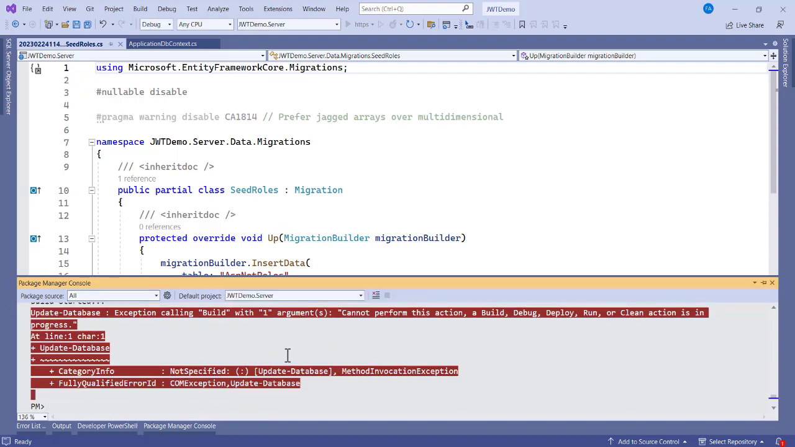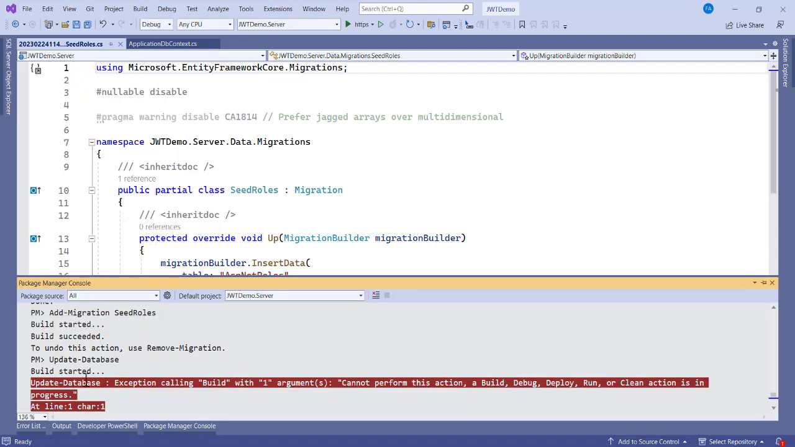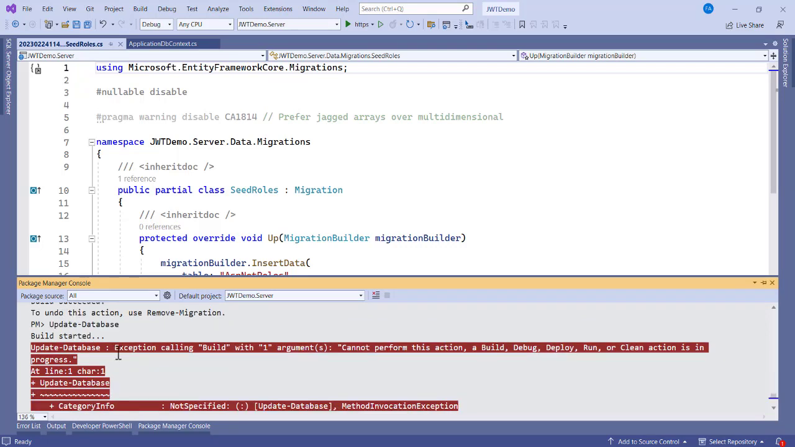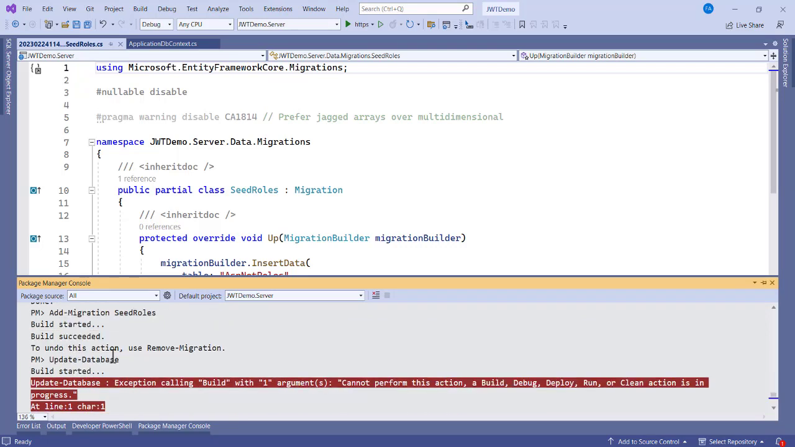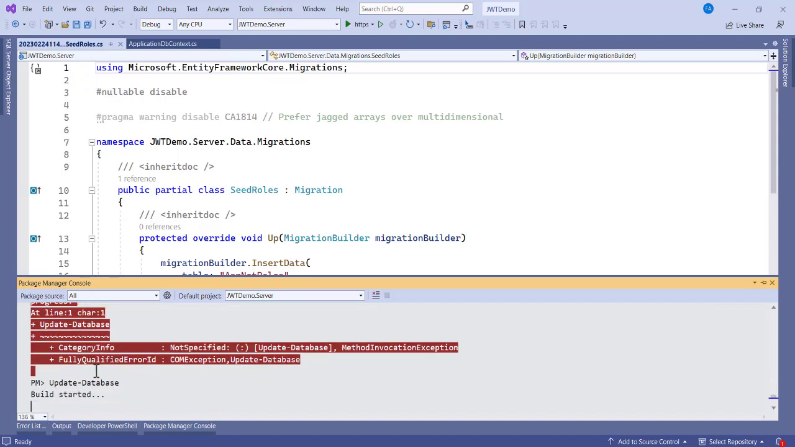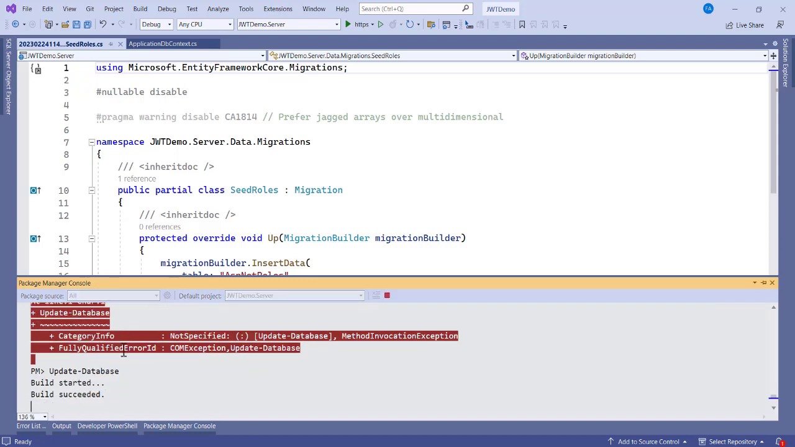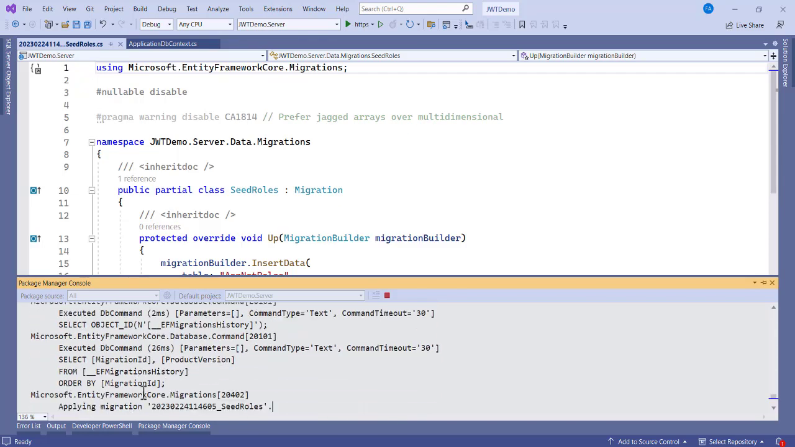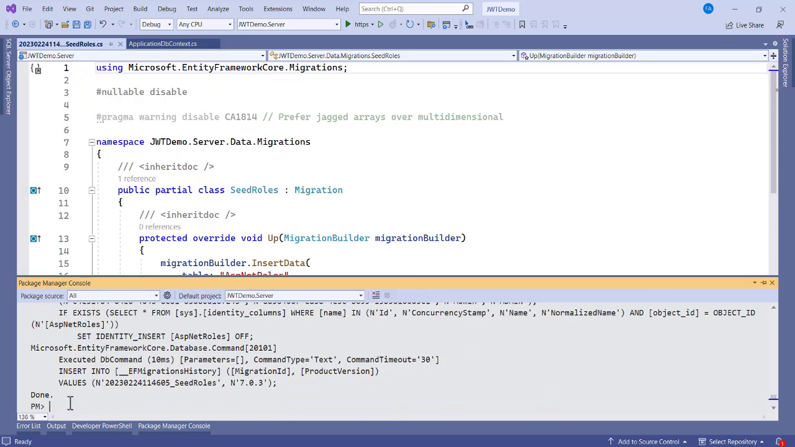Okay, so let's see, can I perform this action? So update database, and let's see, let's do that again and see. So update database. Alright, so you see it is now done.